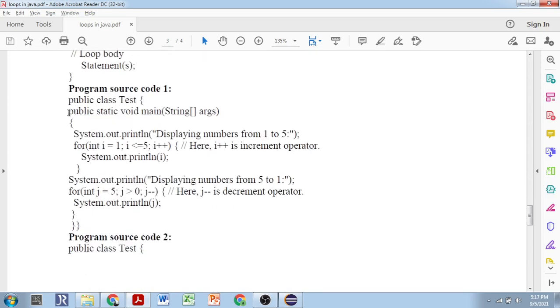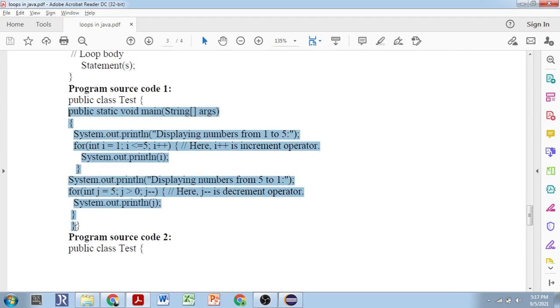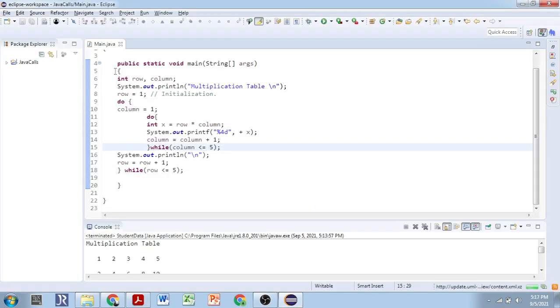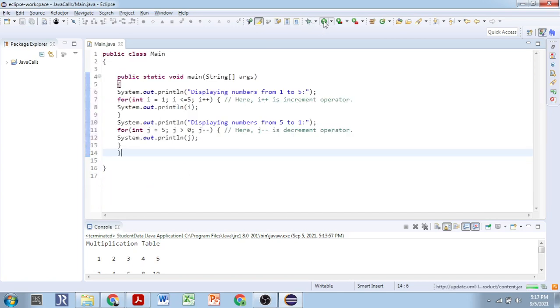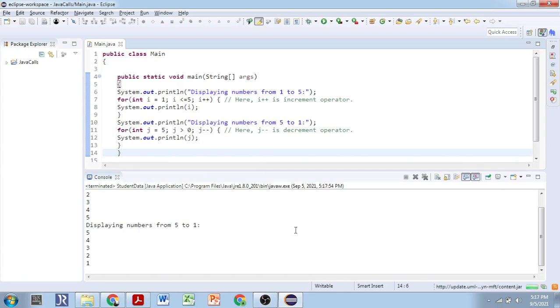You can go through the for loop. Keep in mind, the for loop is the most widely used loop in Java, most widely used across all the program space.